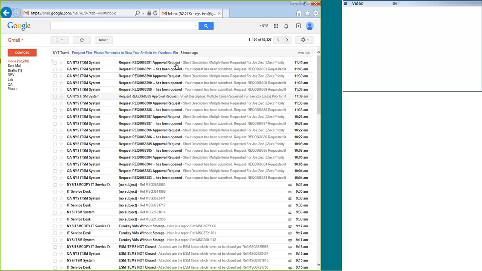To make sure that you do receive these appropriate requests, you need to go to your Outlook and make sure that you have no settings turned on to filter out the ITSM ServiceNow email. Once you make sure that you are receiving your ServiceNow ITSM email, you can look and review your approval requests.